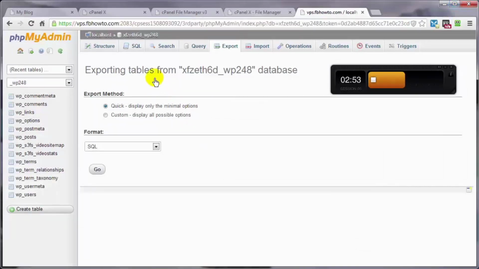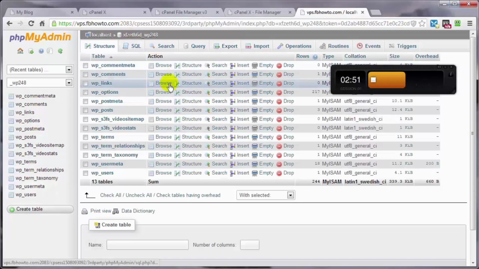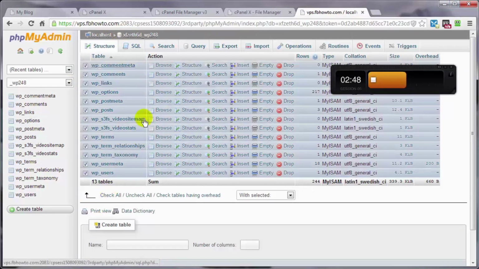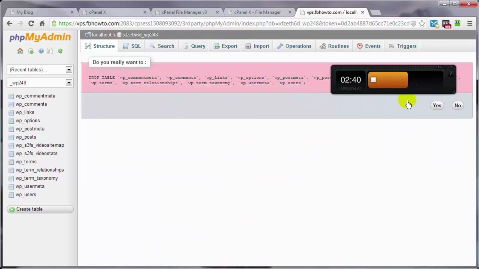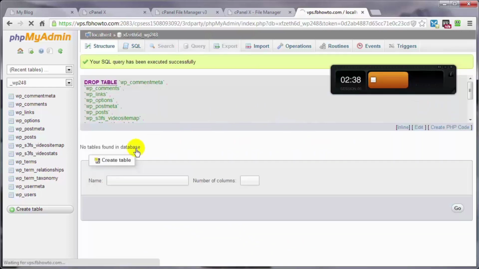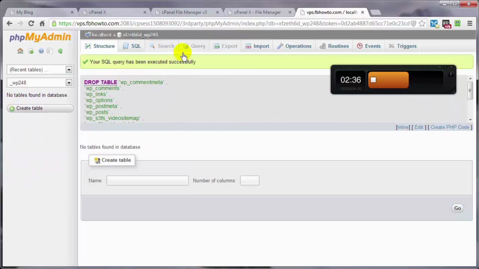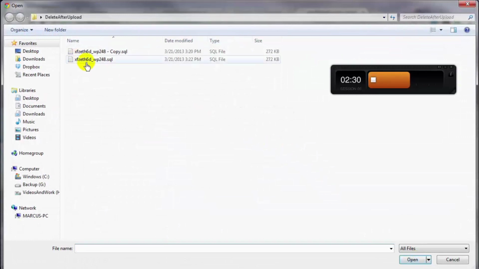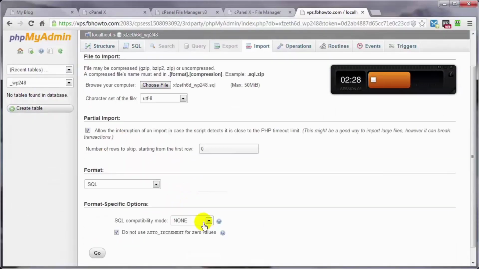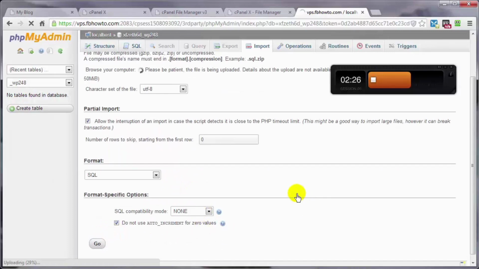Get this out of the way. Come on back up here. And let's select all of these here. Let's clean out our database right now because these are all still the WP underscores. With all those selected, we want to drop them. Get them out of here. Click on yes. And they're gone. Now we want to come up here to import. Choose file. That's the one right there. Come on down here. Click on go.